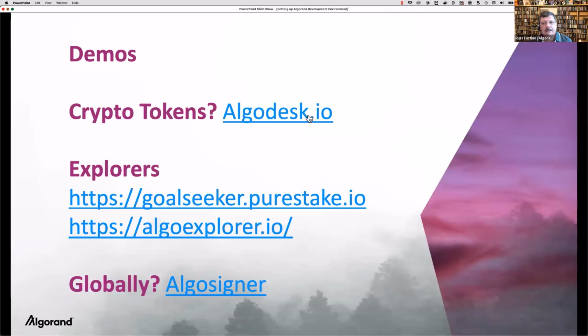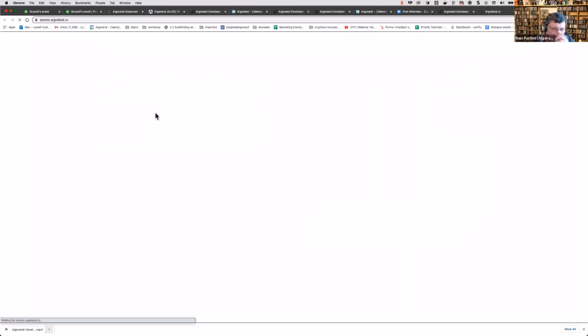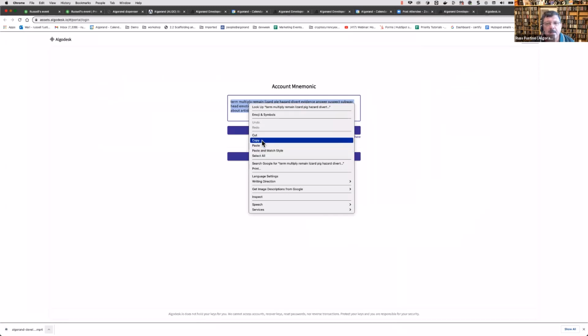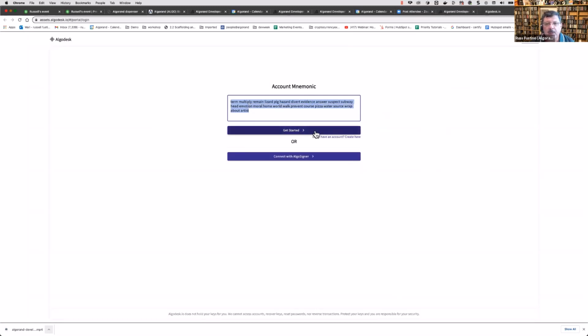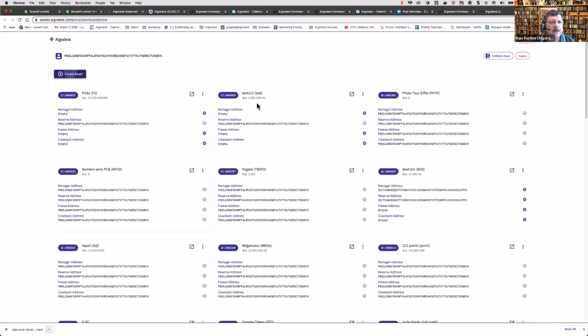And then, let's take a look at Algo.io. What we're going to do is go ahead and create an asset first. What you would do is copy this. This is your private key. You'd want to copy that off. That would be associated with your account. I'm going to go ahead and get started here, just create a brand new asset.